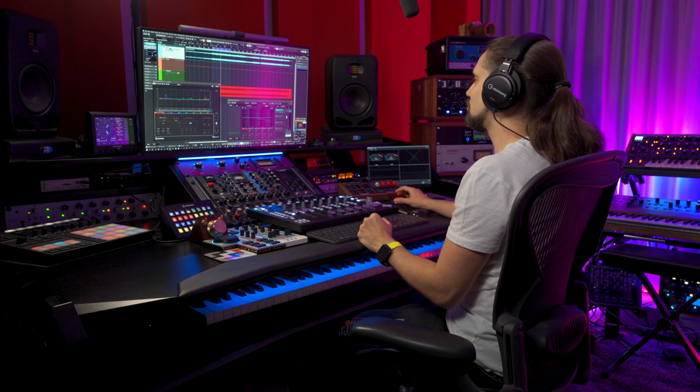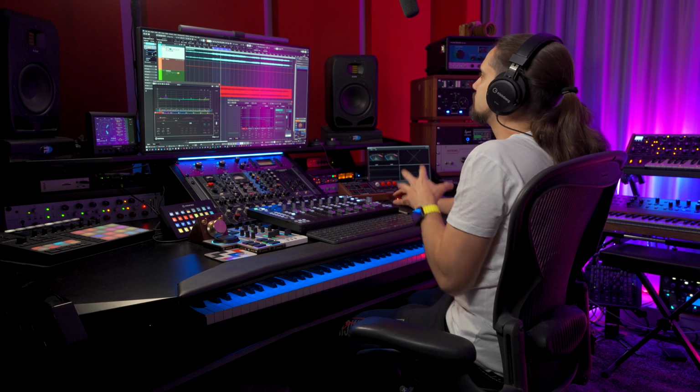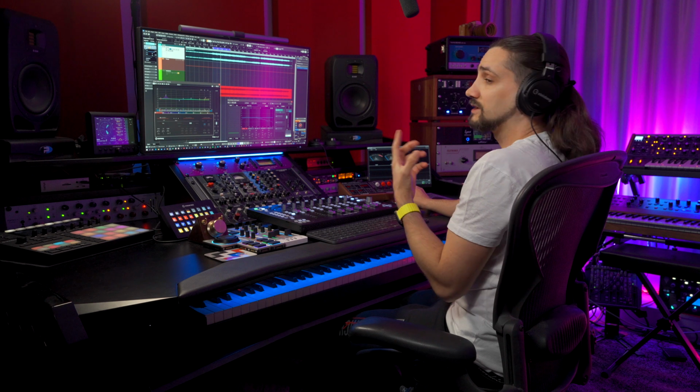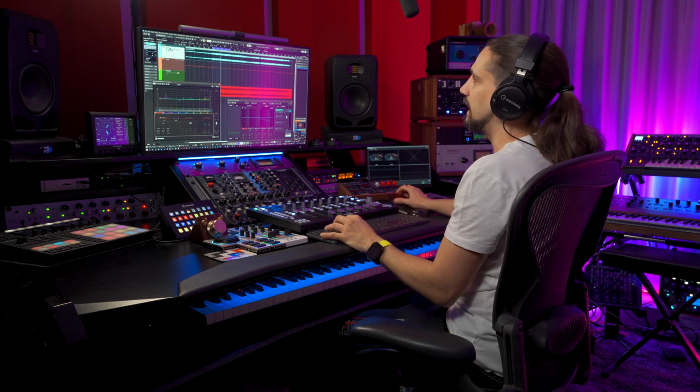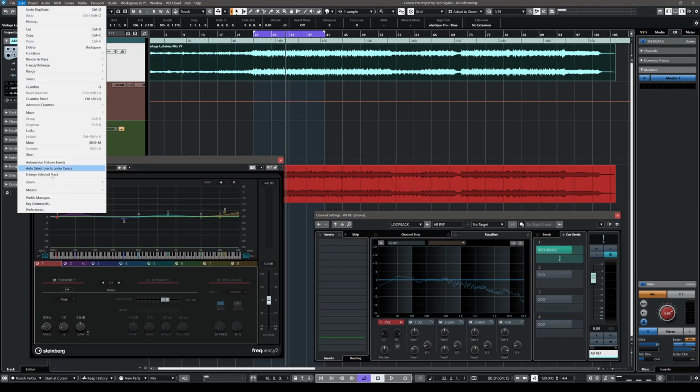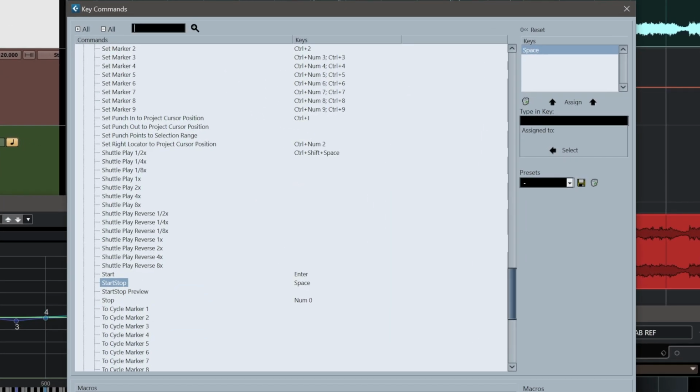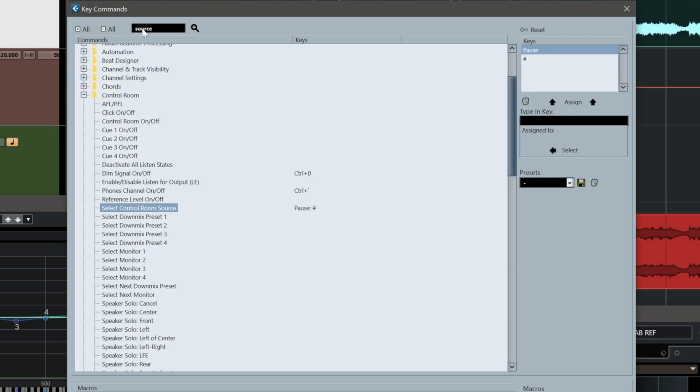Now, another thing that I want to show you is that if you don't want to be opening the Control Room mixer all the time to do this switching here, you can actually assign this to a key command. And in this case, I'm going to show you exactly how to do this. You go to key commands, and then in the search box, just search for source. And this is exactly what we're looking for. We're looking for select Control Room source. As you can see, this is exactly what this is.